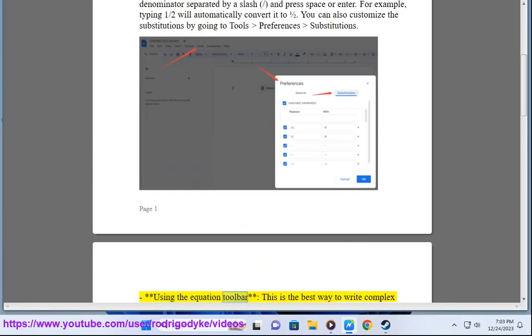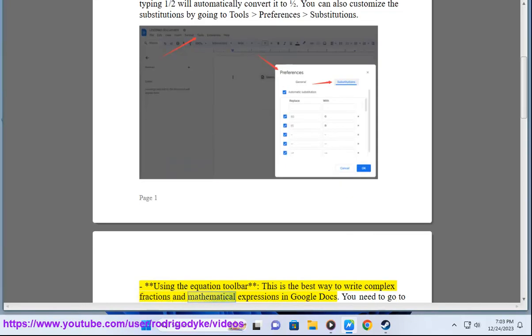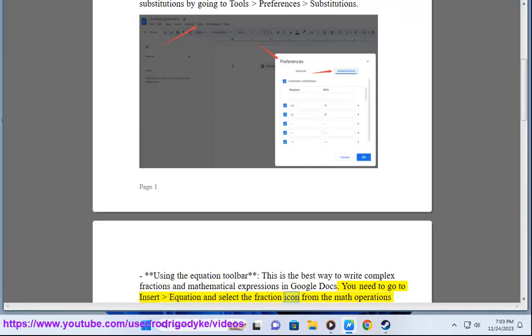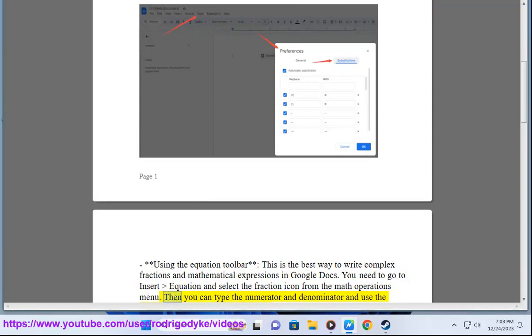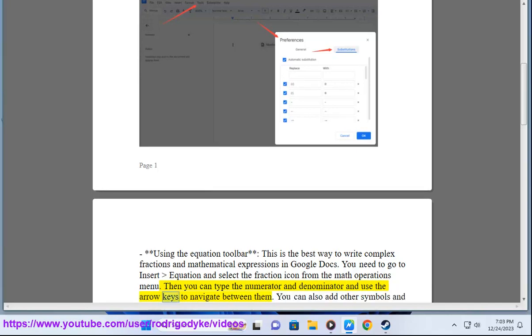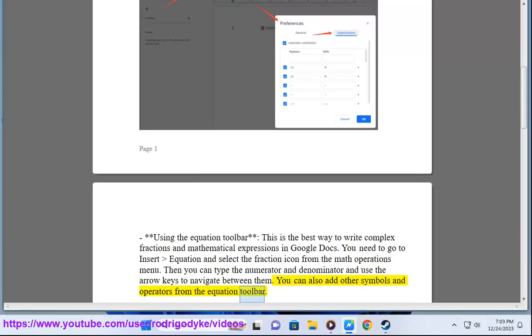Using the equation toolbar, this is the best way to write complex fractions and mathematical expressions in Google Docs. You need to go to Insert, Equation and select the fraction icon from the Math Operations menu. Then you can type the numerator and denominator and use the arrow keys to navigate between them. You can also add other symbols and operators from the equation toolbar.